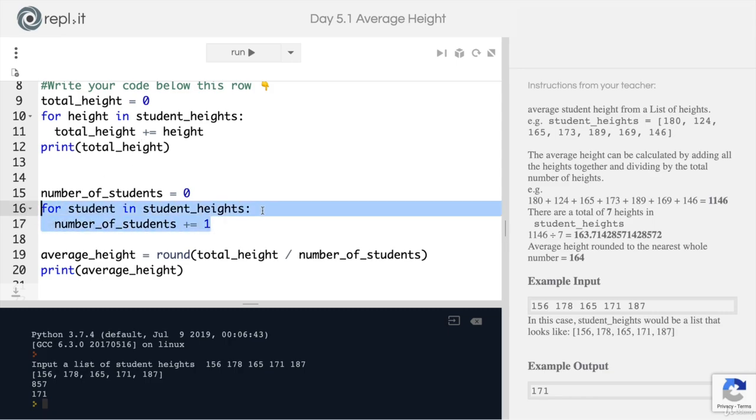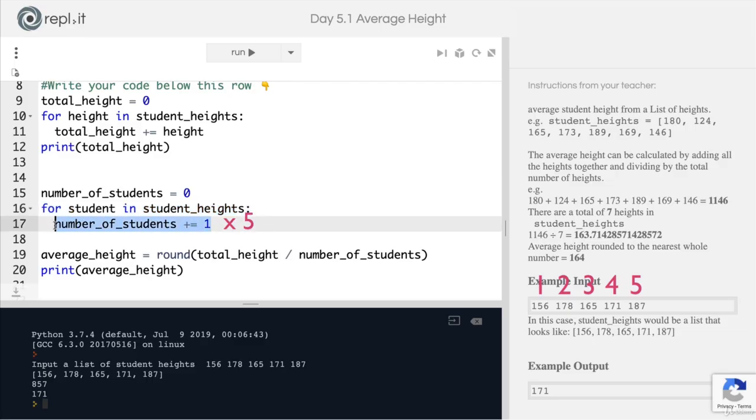our for loop runs. And if you remember from the last lesson, I said that the for loop will run for as many times as there are items inside the list. If there are 5 items inside the list, then the for loop is going to run 5 times, which means this line of code is going to be called 5 times, which means we add 5 to our number of students, and we end up with the total length of the list.